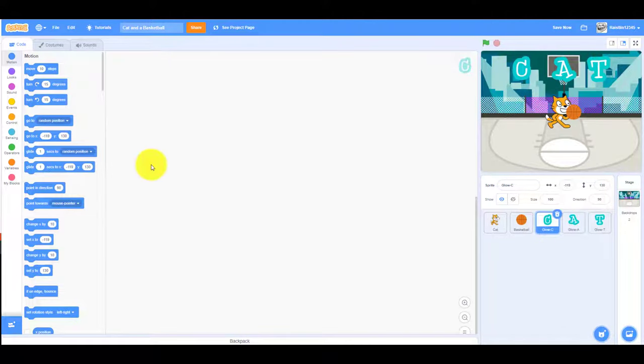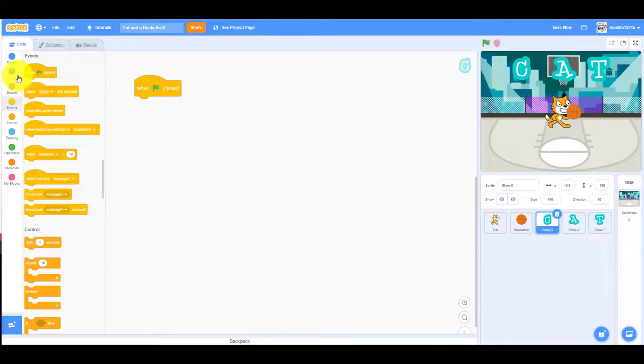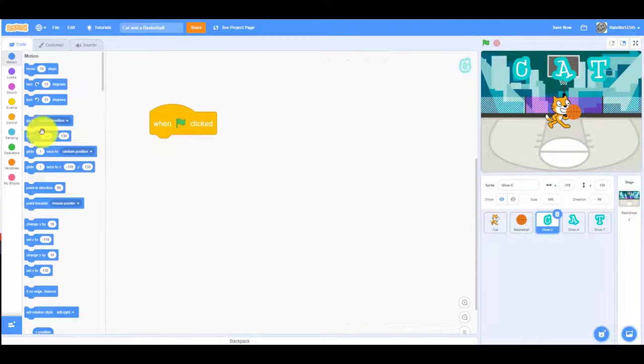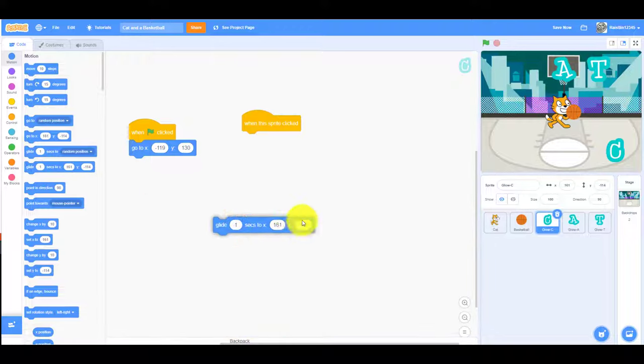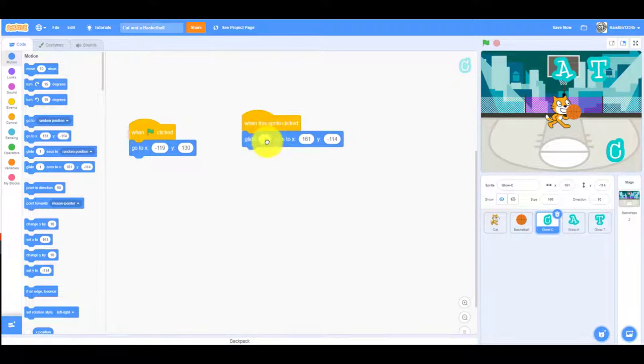So first we'll start out with the code for the C. Okay, so we need a when flag clicked. When this flag is clicked, then we'll need to go to this position, -119, 130. Then we will go when sprite clicked. We need the when sprite clicked, so that means if the C button is pressed, then we will glide somewhere down here. So as you can see, this changed. So we will glide probably 3 seconds to this position.